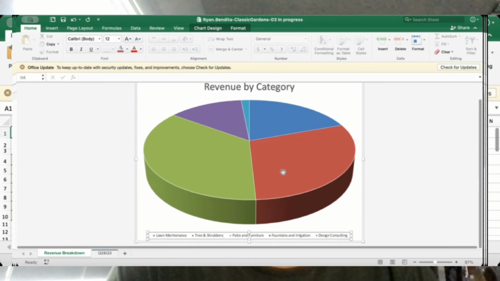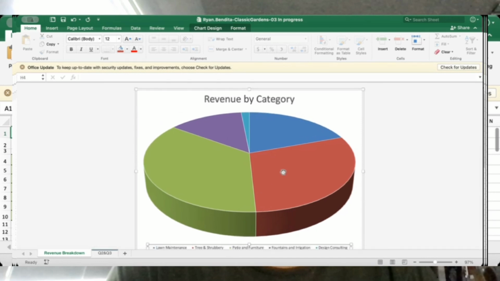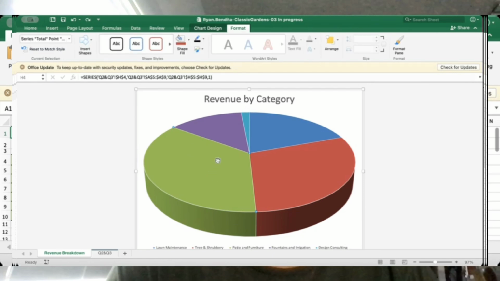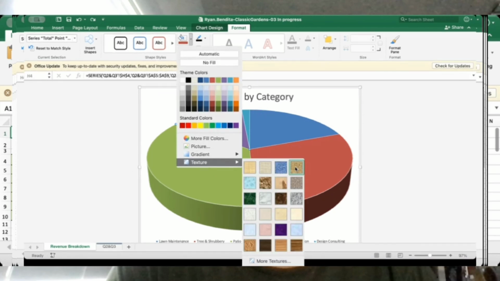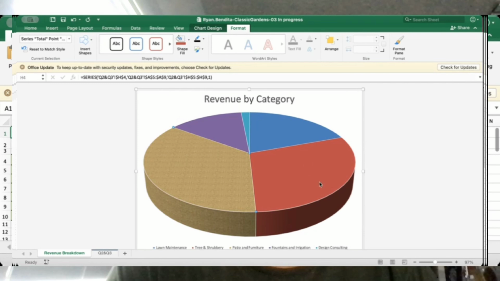Right, so that was step 11. And then on step 12, apply a woven matte texture fill, fourth column, on the patio furniture slice. So again, the pie chart has different categories. The patio furniture is the yellow-green one over here. Again, if you select the whole thing, it's going to apply to the whole thing. Then select. All right, that was the correct one.